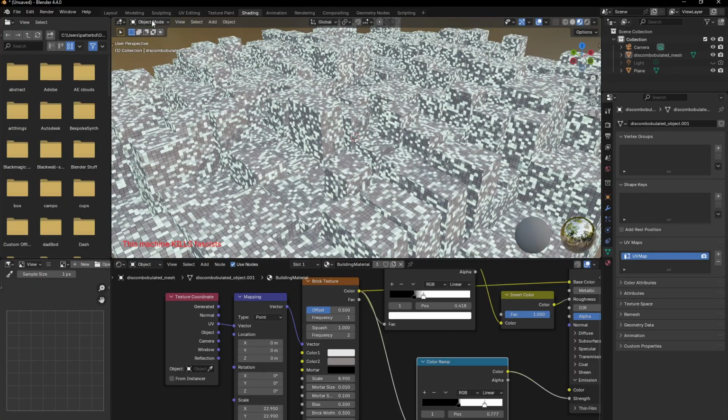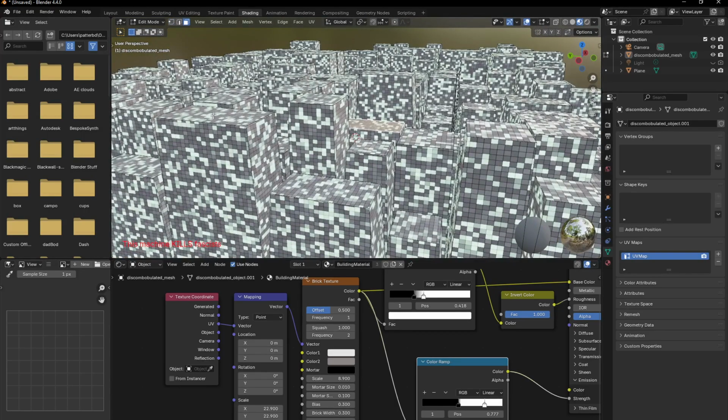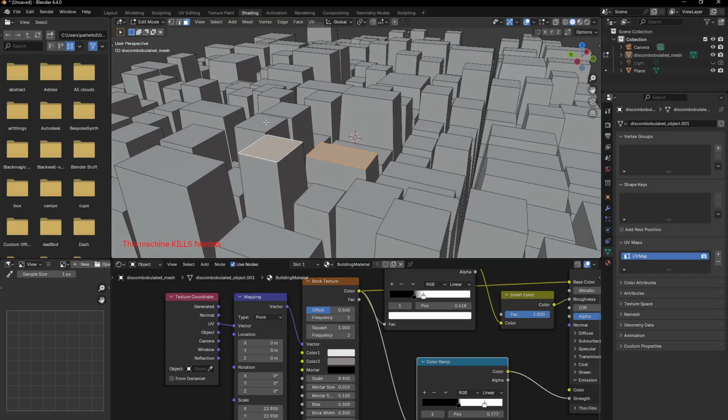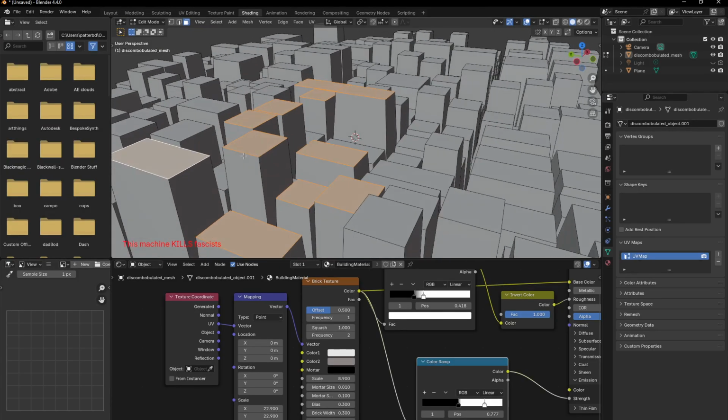I can select in edit mode every face. So if I go to face select mode, I can select this face. It's hard to see because there's a bunch of them. It might be easier in flat shading. If I select every face, there's not that many. Let's just select these for now. I can say, all right, I want a different material on each of those faces.